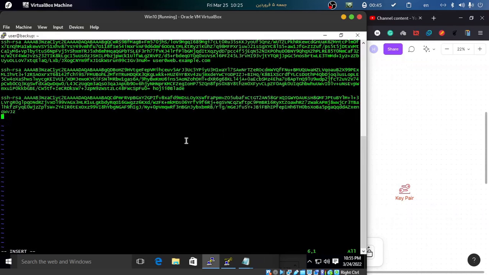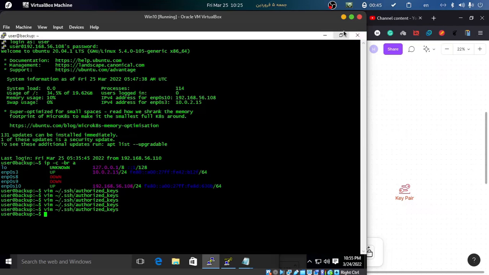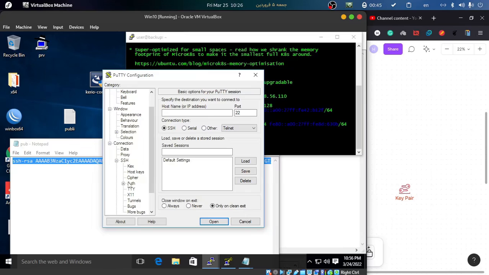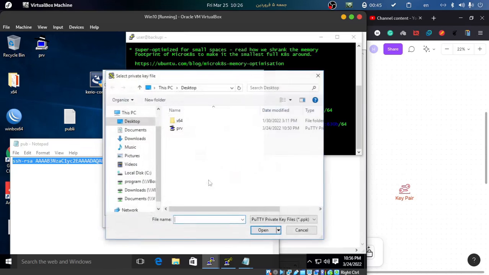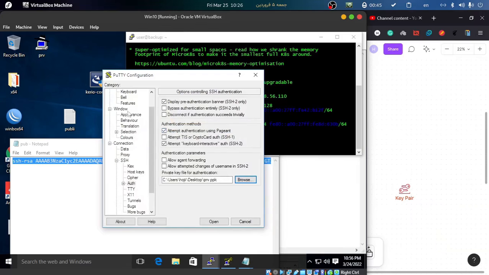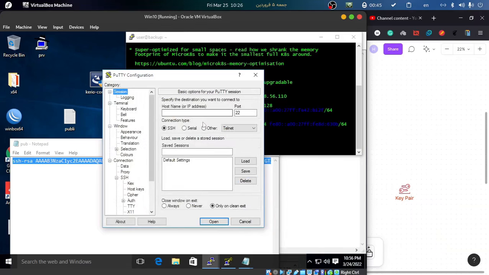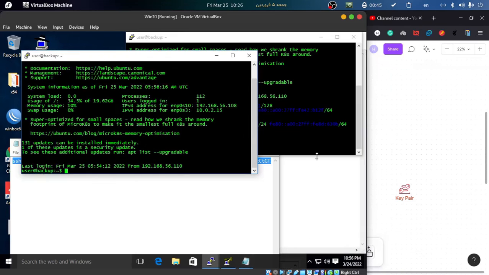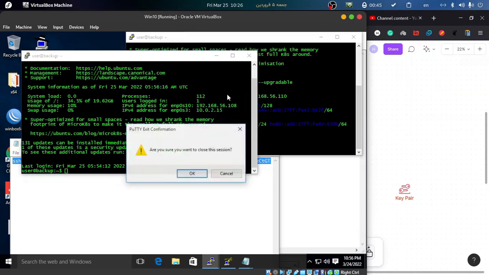Here you can see there are another two public keys, and if I try to log in to the Linux server using my key, it should work. Input the IP address of the server. That's it. It worked, and it worked successfully.